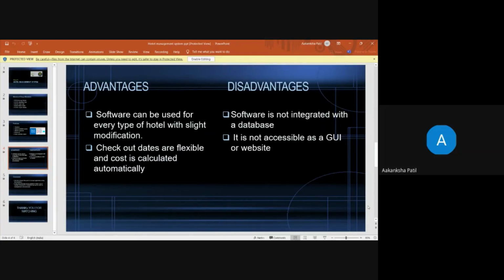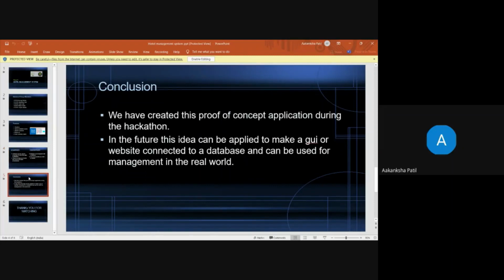There are a few disadvantages. The software is not integrated with a database, and second, it is not accessible as a website. So we have a conclusion that we have created this proof of concept application during the hackathon. In the future, this idea can be applied to make a GUI or website connected to a database and can be used for management in the real world.